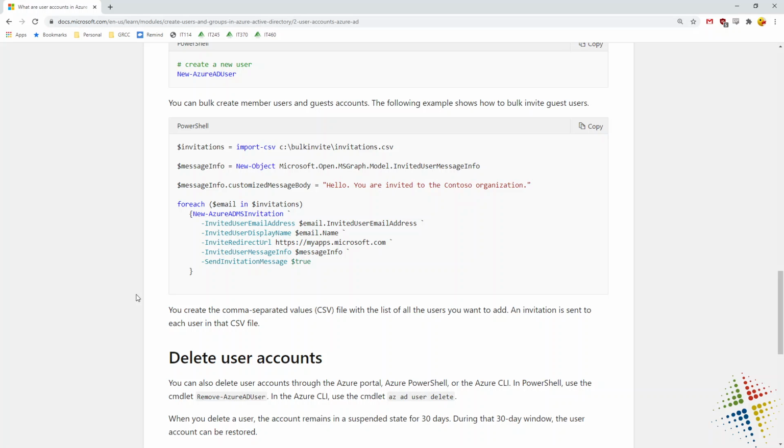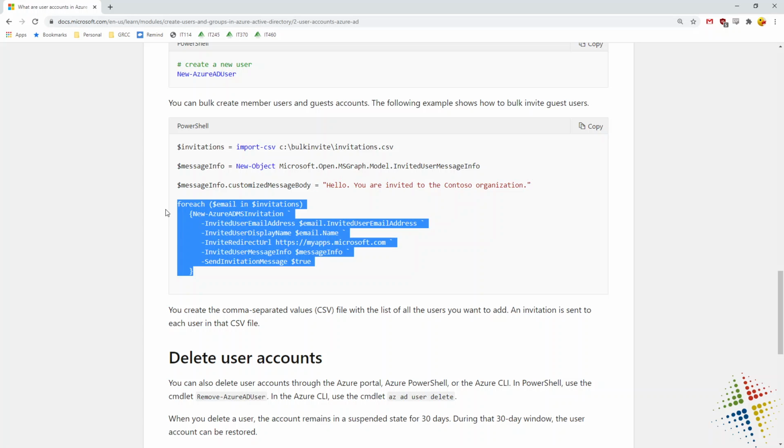The lab then gives us an example of using bulk creation of members. For instance, maybe we have a file here called invitations.csv, and we can import that into PowerShell. We can then create a new message for those users, such as saying, hello, you're invited here, and then send emails to all of those users.